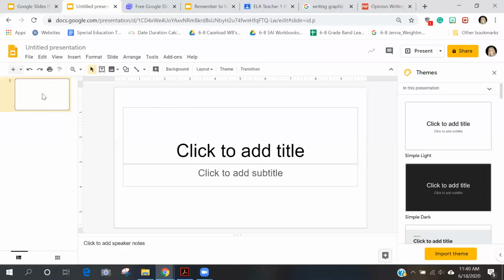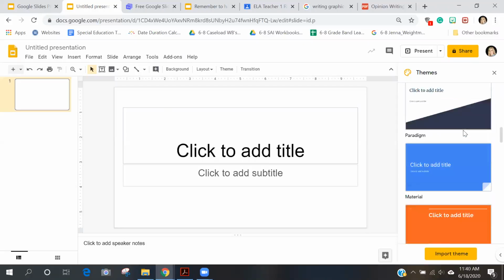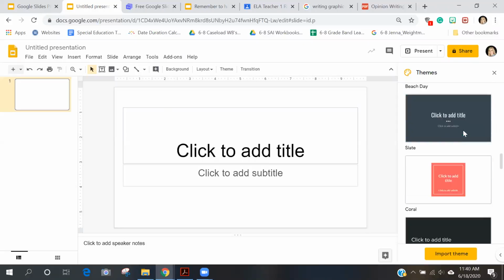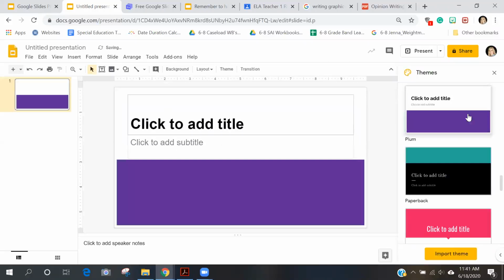From here, it's going to be pretty bland and plain. This is where you can use themes that Google has already provided for you. As you see, I'm scrolling through them now. You can click any one of these to add a little bit of color to your presentation.